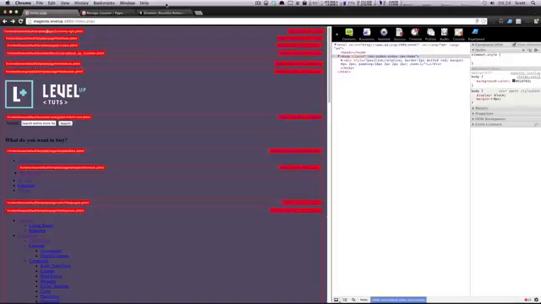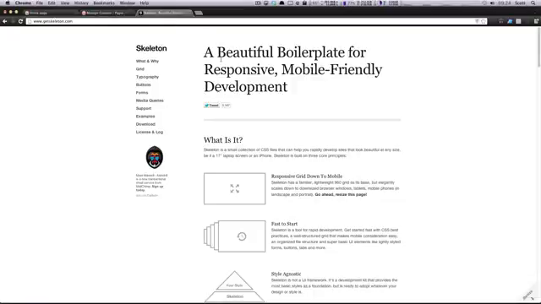We're going to be using Skeleton, which is a boilerplate for responsive, mobile-friendly development. We're going to be adding this to our site, and then we're going to be modifying some of our template files so that it uses the grid.